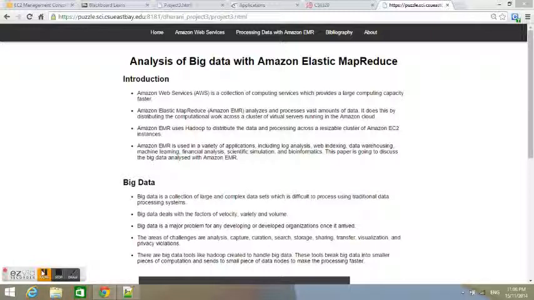Variety is all about the varieties of data, such as email, video, audio, stock ticker data, financial transactions, and unstructured text documents. It all comes under variety. These factors affect an organization which is related to big data.